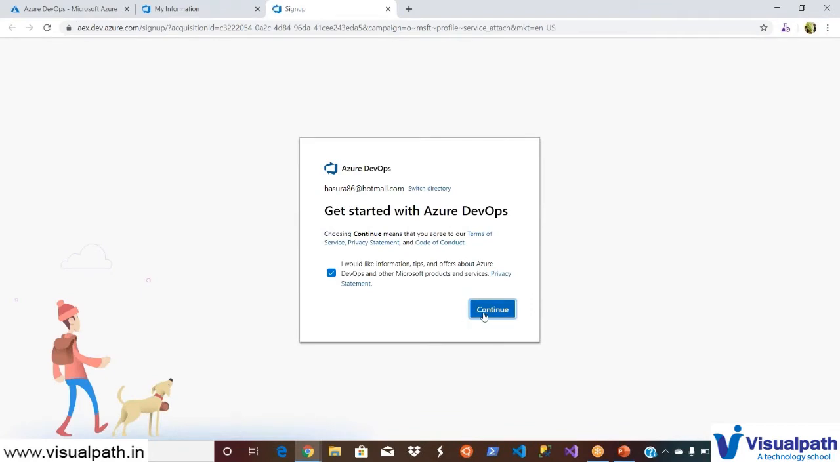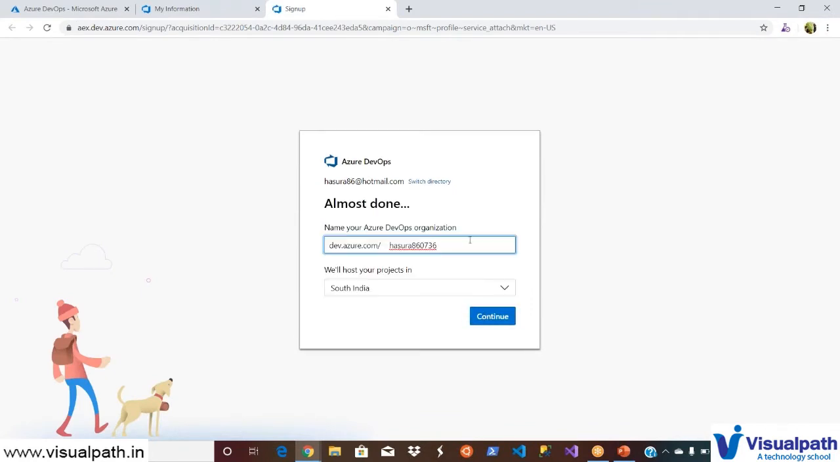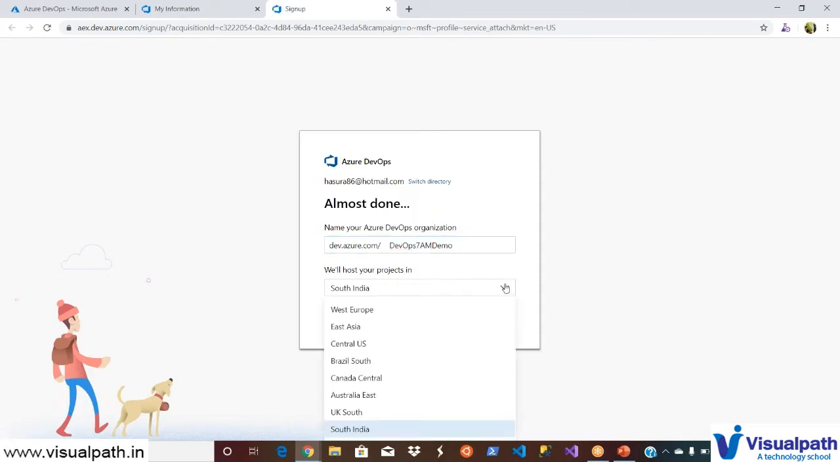I'll say continue. I'll give an organization name like this, say 7 a.m. batch. You can give any name: DevOps 7 a.m. demo. Since this is cloud, the Azure data centers are spread across multiple geographies, so you can select the place where you want to host your DevOps, or where you want to store the data that you are working on here.